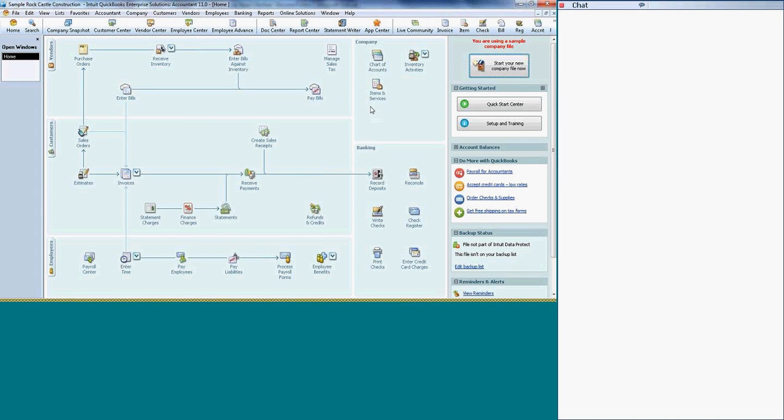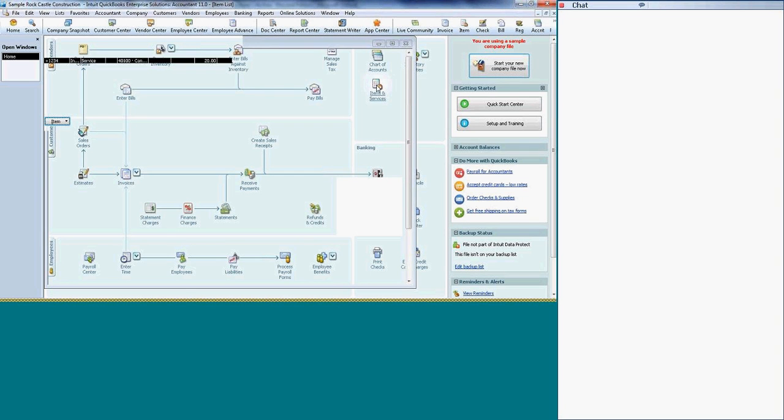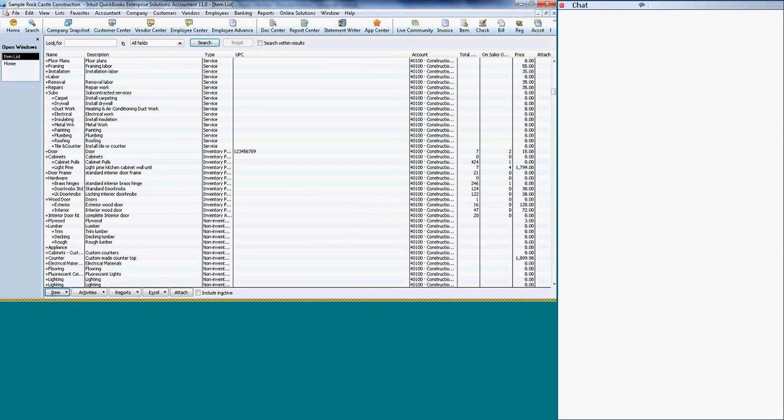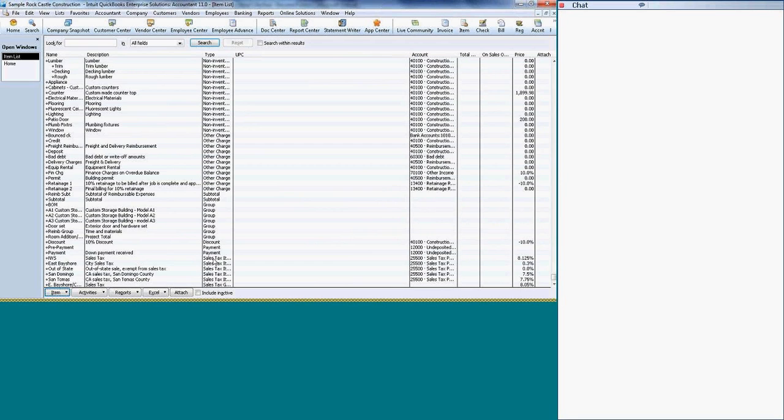How do you change sales tax rate? Go into item. All the way at the bottom, you will see all your sales tax items. Most companies will have maximum 1 or 2. Let's say this is my sales tax item.